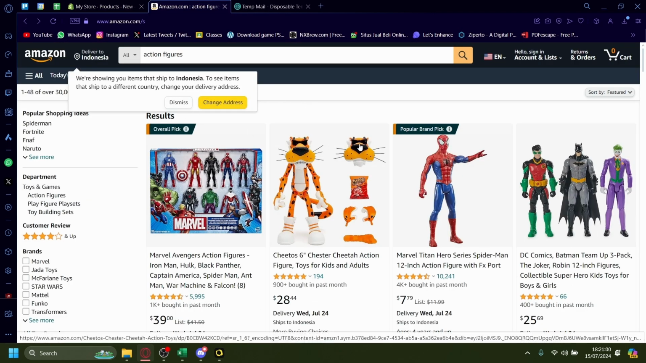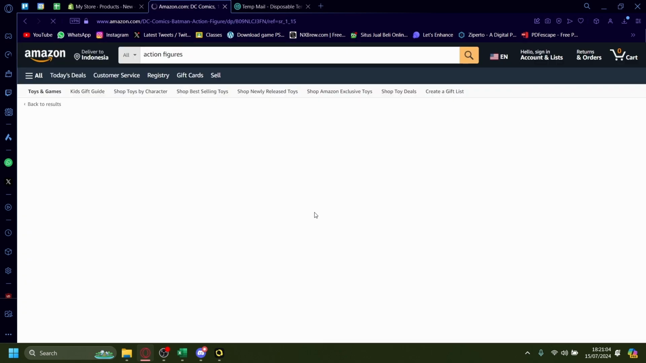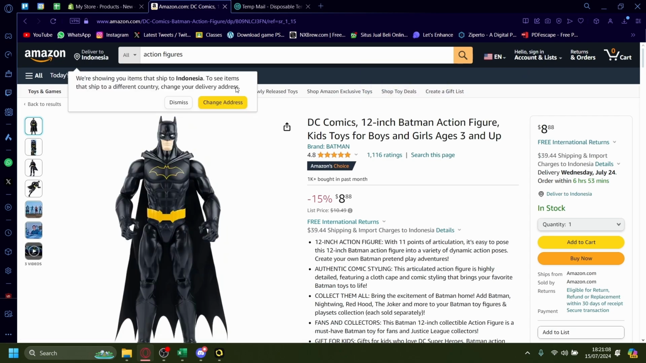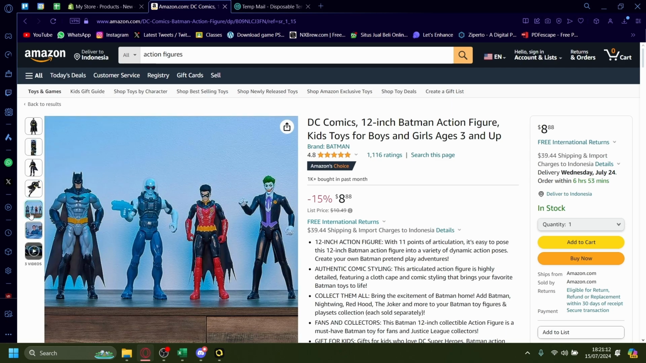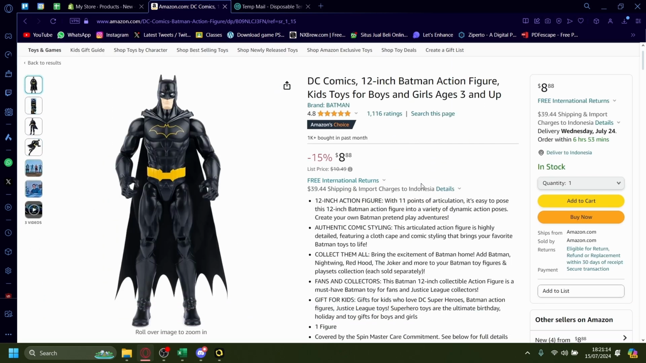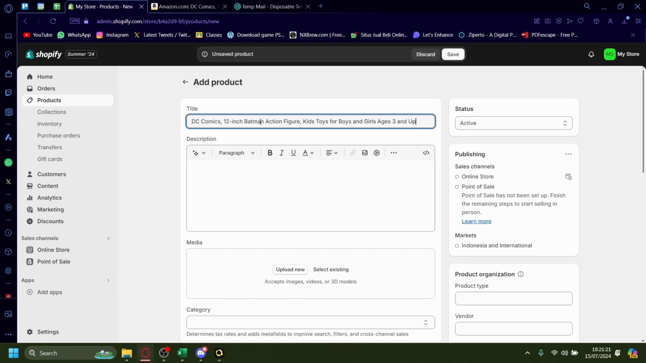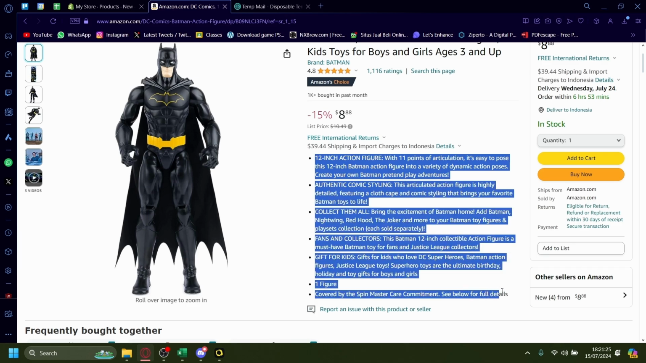Here, I'm on Amazon. And for example, I want to dropship this figurine of Batman. DC Comics 12-inch Batman action figurine. Great. Perfect. Just like what we want. Pretty cool. We can dropship this. So let's just copy and paste the name. And then let's paste that in.